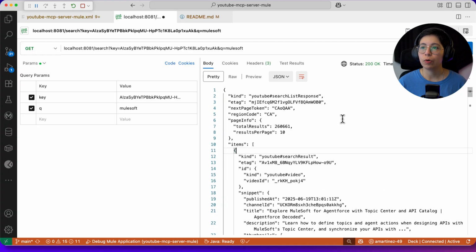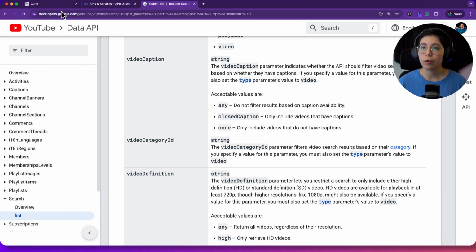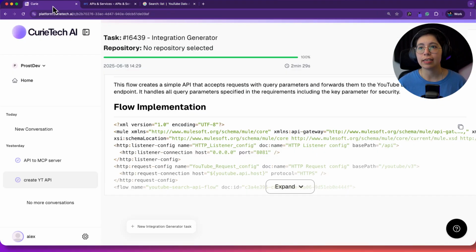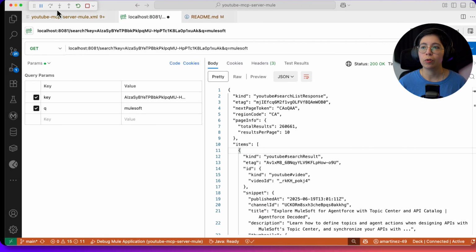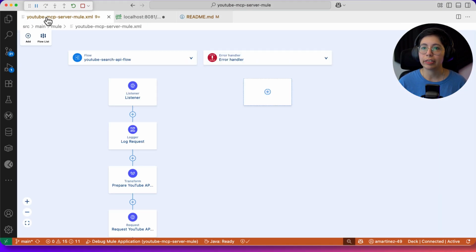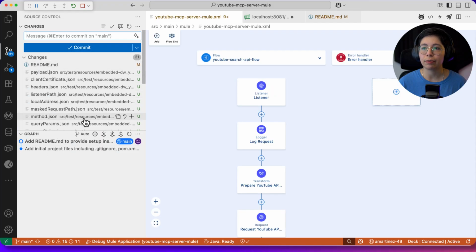So awesome. Once we verify that our API is working, we can go back to Curie, or what I did is I created a GitHub repo. I added the whole thing, this whole implementation. I just pushed it in a GitHub repo. You can also do that from here directly.